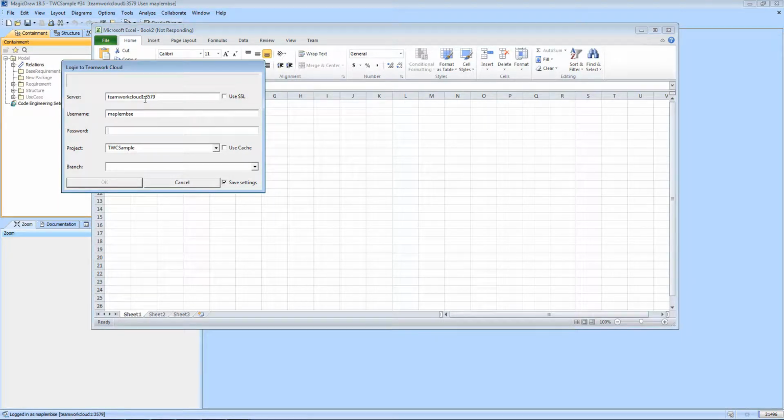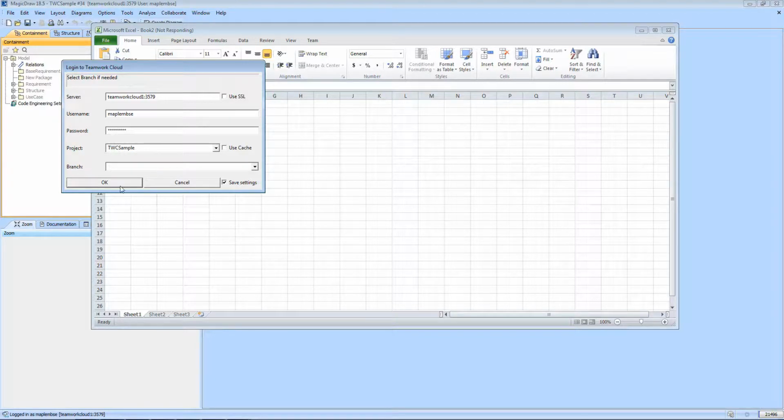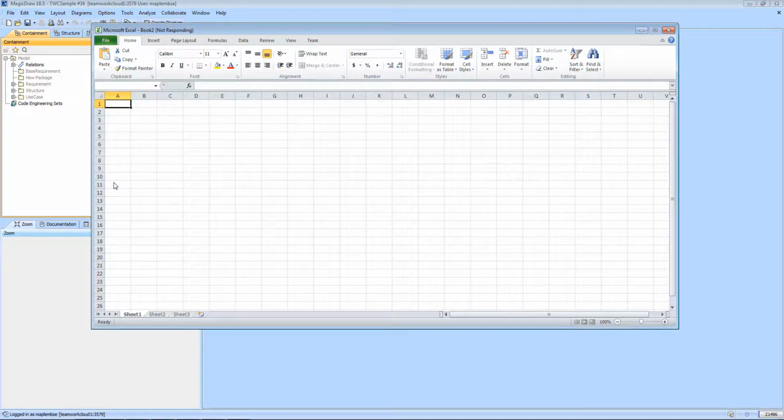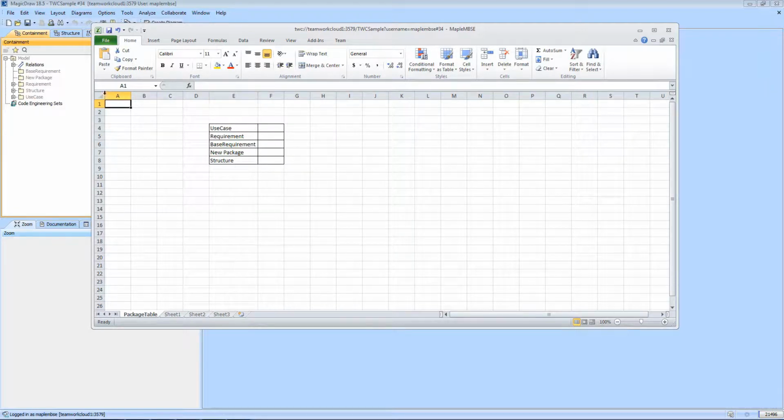So here we are providing a server name, username, password, and here selecting team workload sample, click on OK. So now MapleMBSE is going to grab the packages and display it to us. So here you see that we have the base package, new package, requirement structure, use case, and the same one is being displayed here.